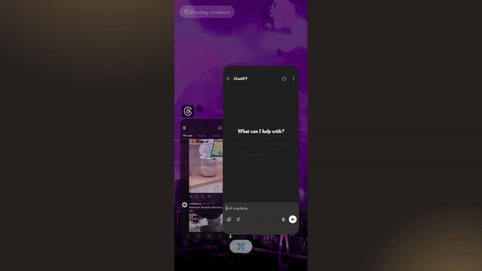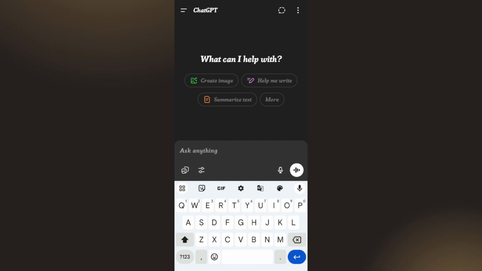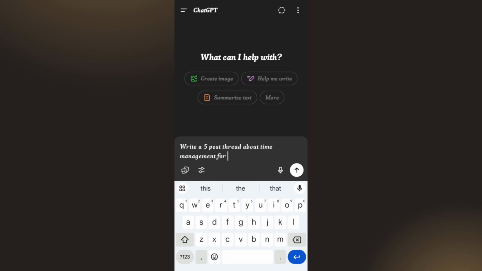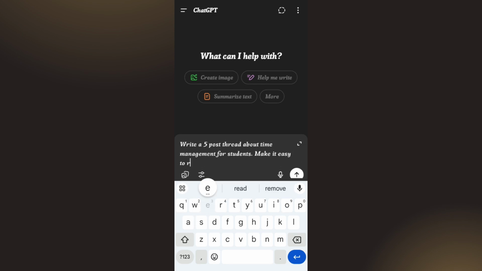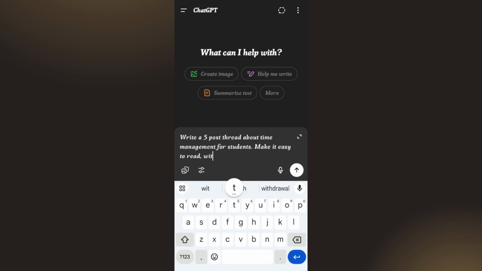Now you need to launch your ChatGPT mobile application, and over here you can write the prompt. You can write something like write a 5 post thread about time management for students. Then you need to add what type of a thread it would be. So you can write it like make it easy to read with line breaks and emojis.